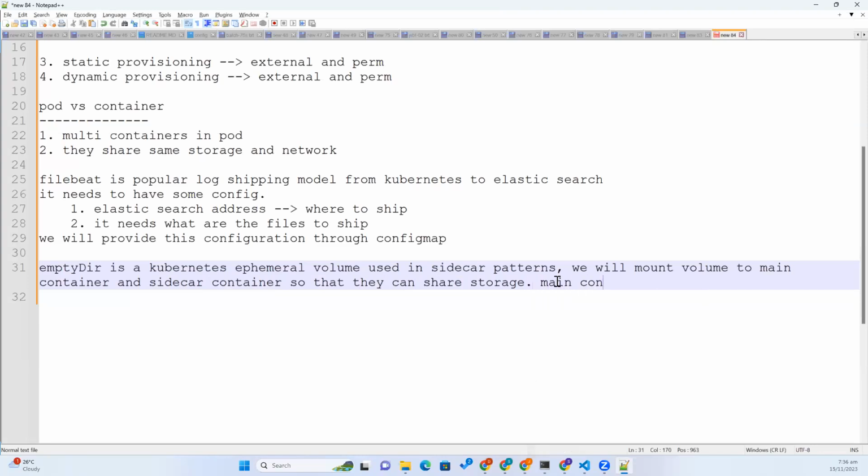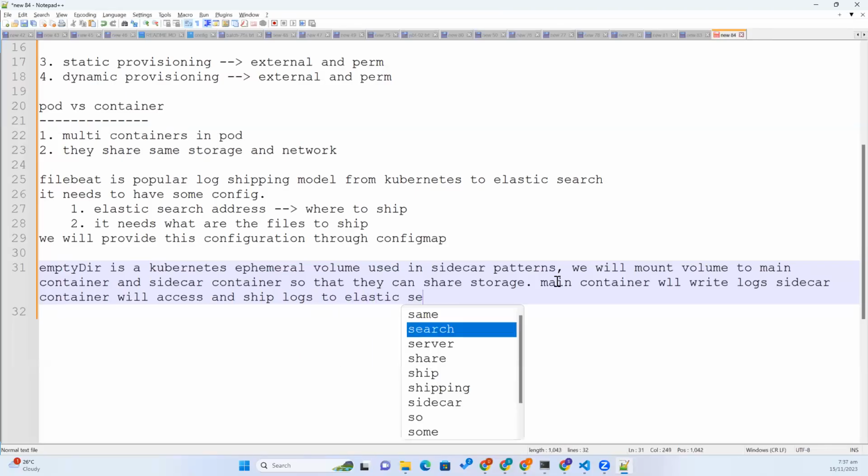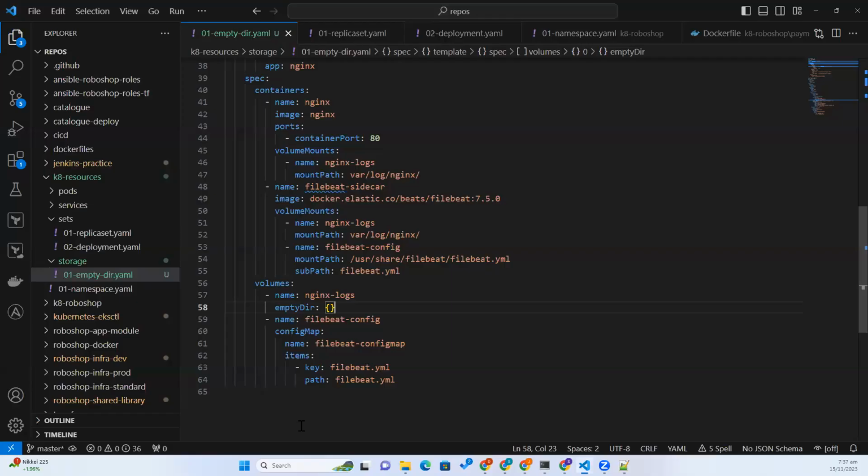The main container will write logs. The sidecar container will access and ship the logs to Elasticsearch. So first you need to create the volumes, so two volumes, and then you need to mount them. So this is the syntax.